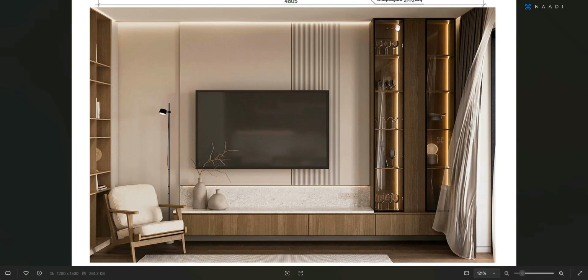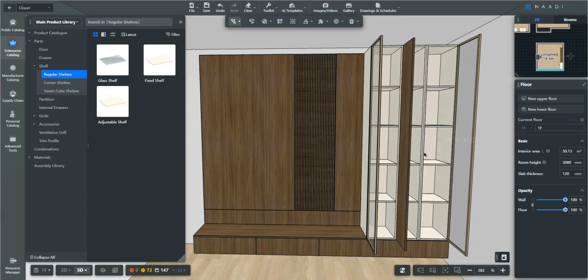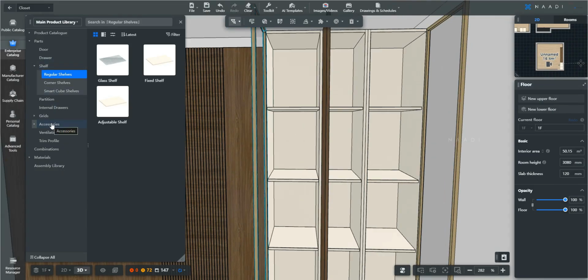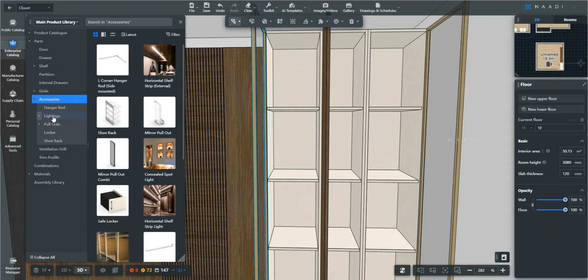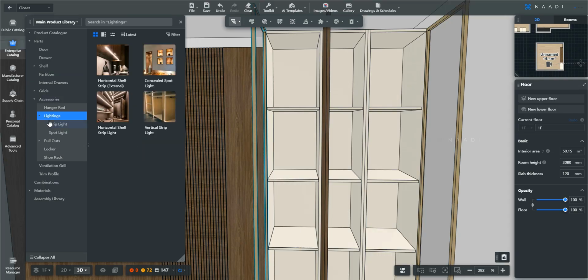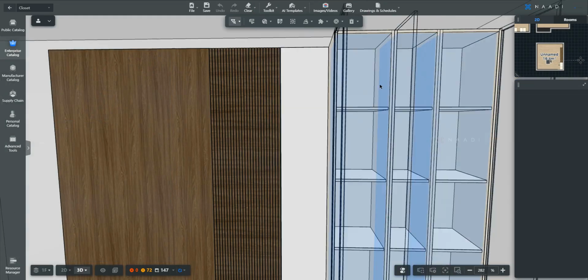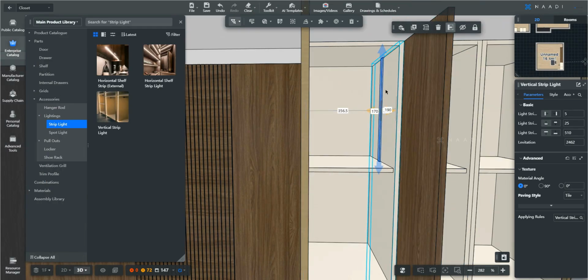I could also notice that there is a vertical lighting that is being placed on both the sides of these vertical units here. So for that, in the same parts, you have a specific category named accessories. Click it, and there you have your lighting accessory. Let me just go for strip lighting, and here you can see I have horizontal strip lighting and vertical strip lighting. In this case, I have to go for vertical strip lighting. Click it, just place your cursor in the compartment and click it, and your lightings will precisely be placed.